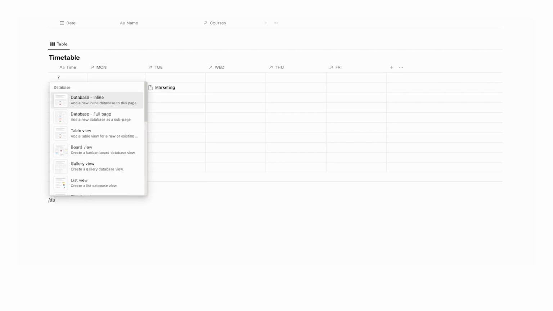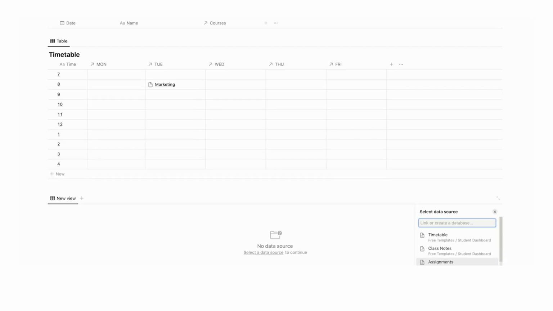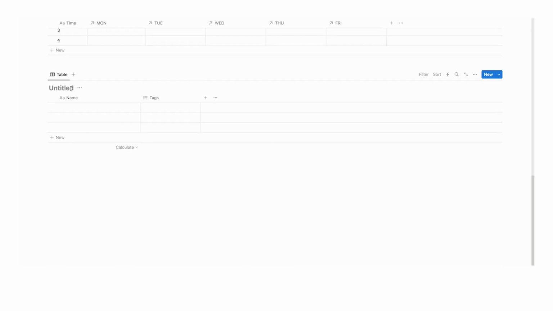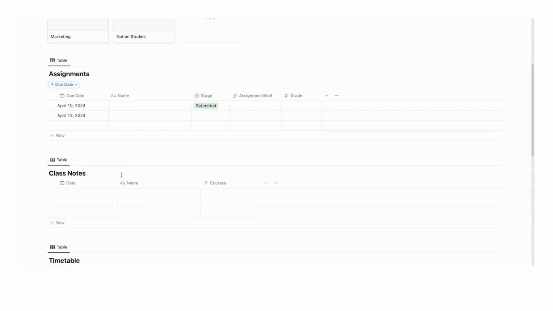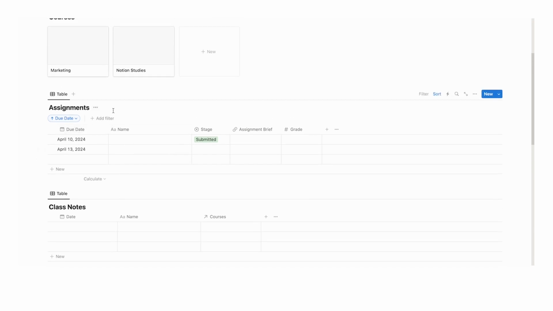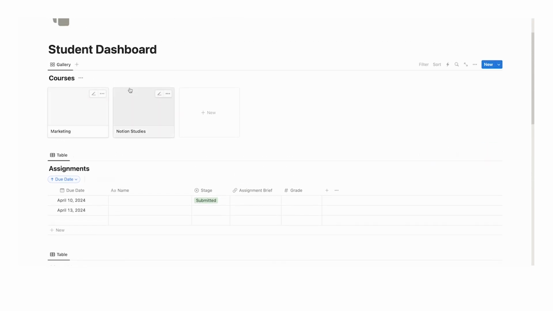The next one is research. So we're going to do /database and click on table view, click on new database, and we're going to call this one research. So when we're doing research, we want to connect it to two databases. We want it to relate to an assignment, but also relate to a specific course.